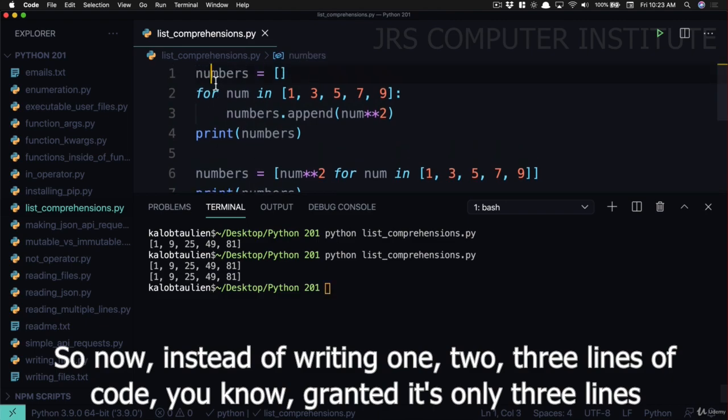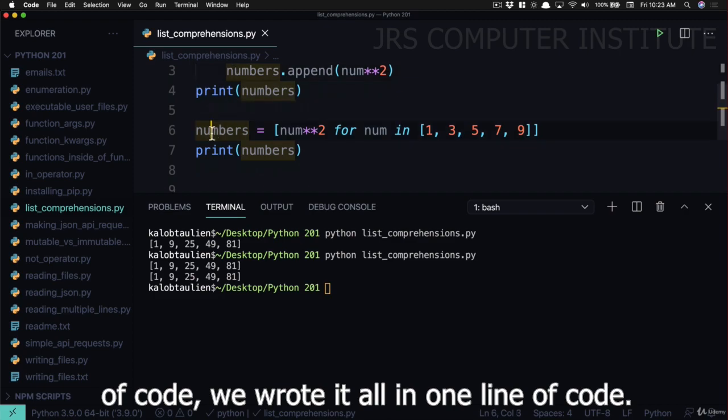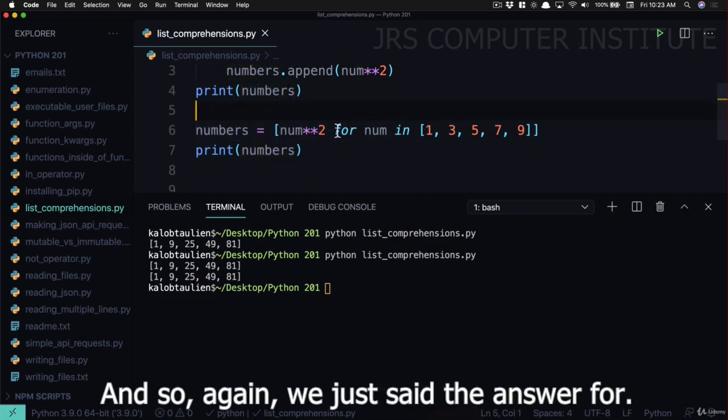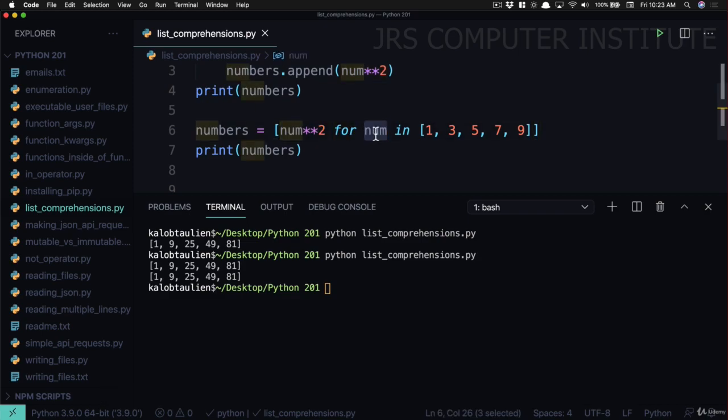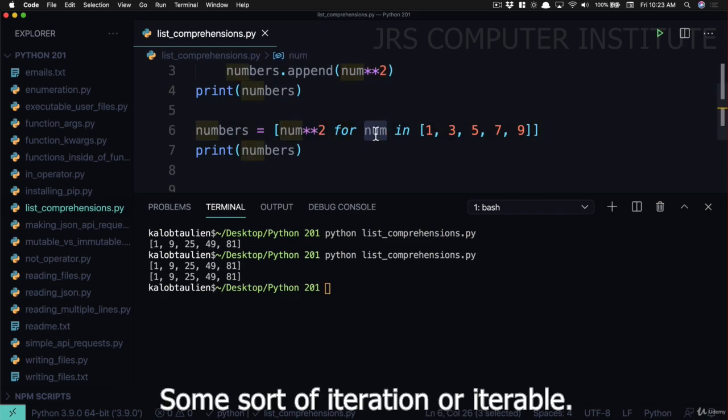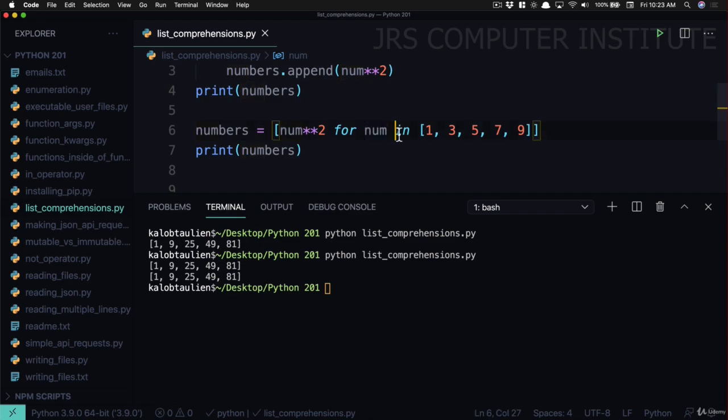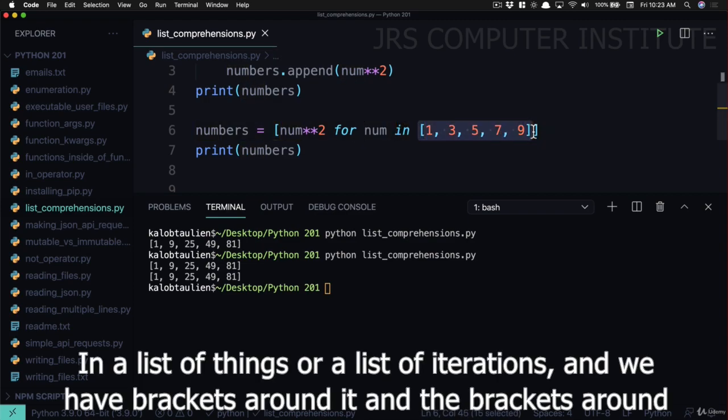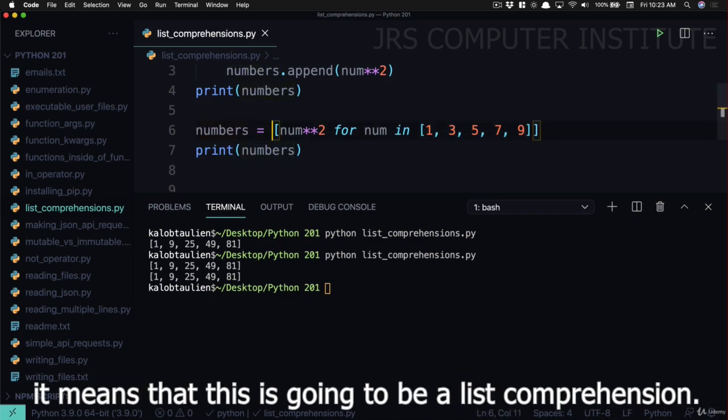So now instead of writing 1, 2, 3 lines of code, granted it's only 3 lines of code, we wrote it all in 1 line of code. And so again, we just said the answer for some sort of iteration or iterable in a list of things or a list of iterations, and we have brackets around it.